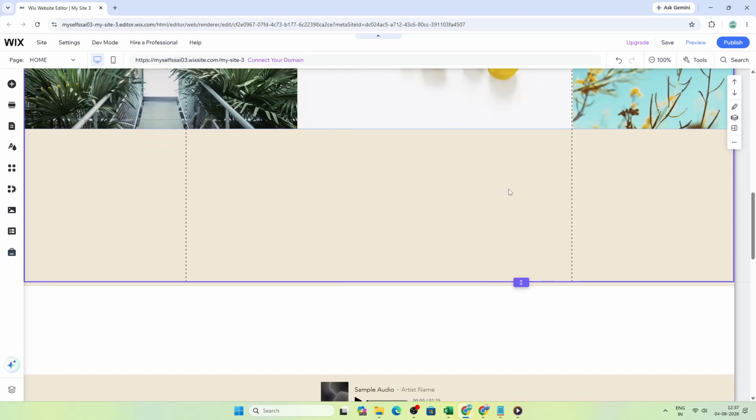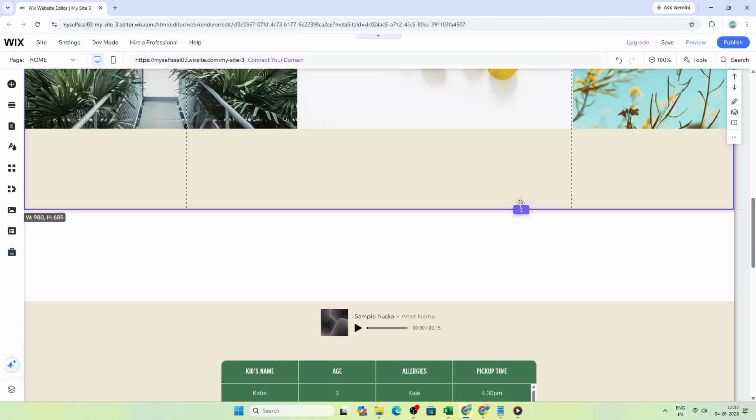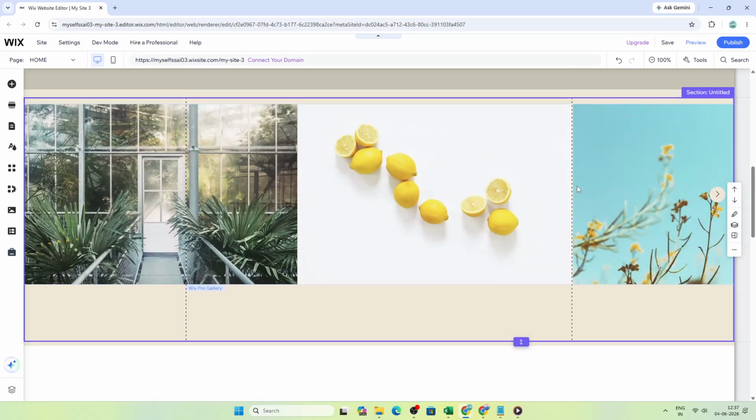To fix that, click on the blank or oversized section so it becomes highlighted. Once it's selected, move your mouse toward the bottom edge of that section. When you see the double-sided arrow icon appear, click and drag upward. This reduces the height of the section and removes the unnecessary space.